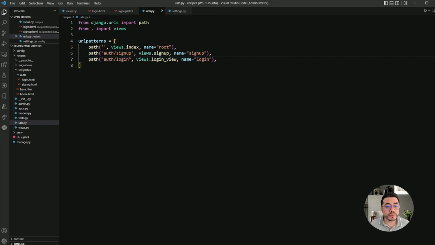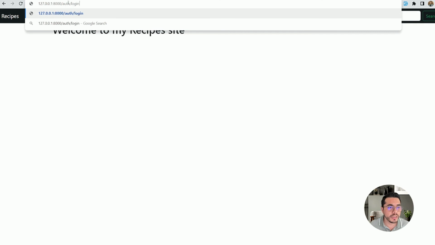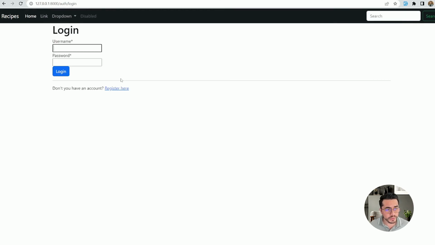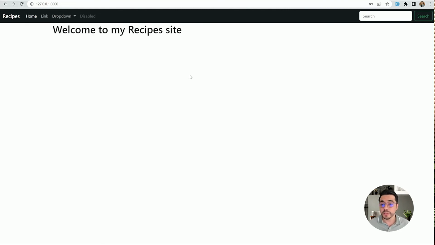Let's get back to the browser. Let's go to /out/login, and there it is. We have the login view. So let's put the email. It's mine. It's test@mail.com. My password is this long and complex password. There it goes. Perfect. I'm in the home page. I was redirected to the root. That means I logged in.